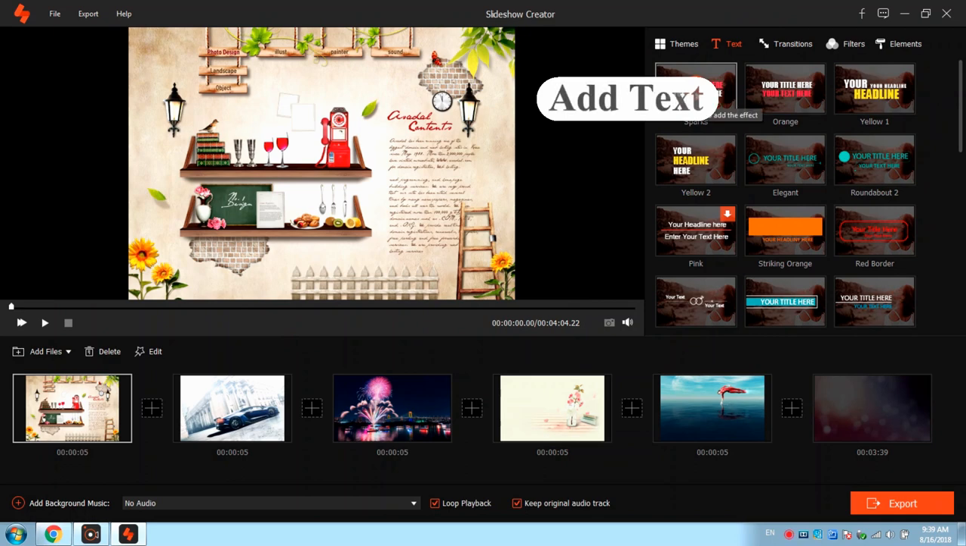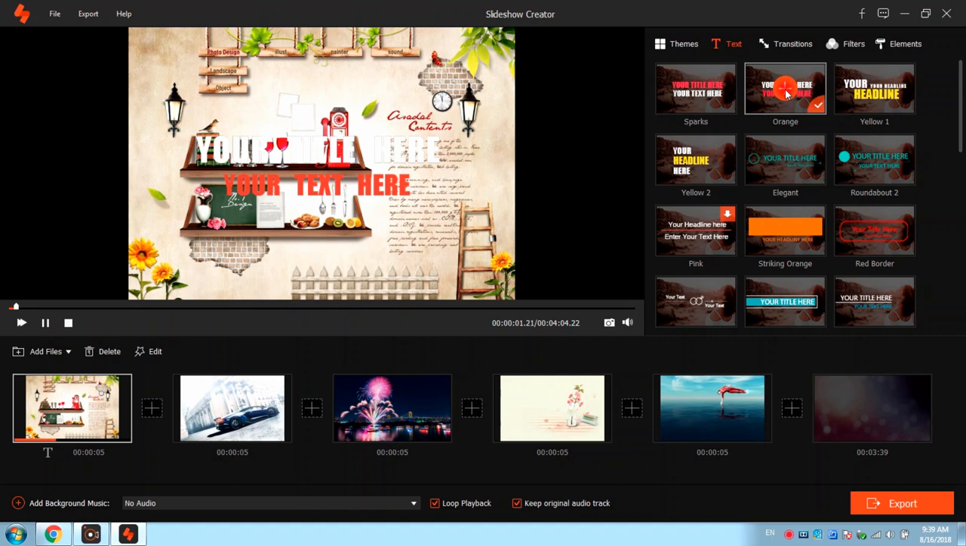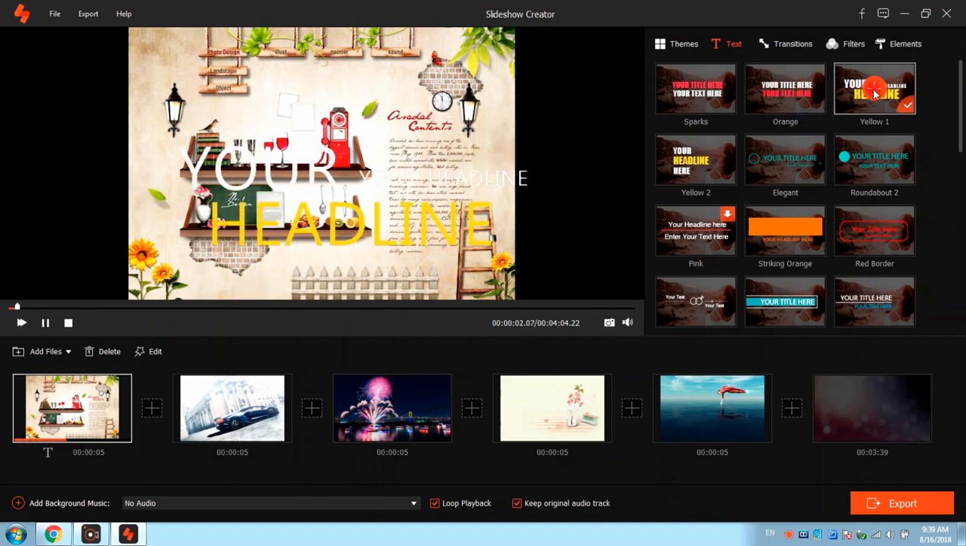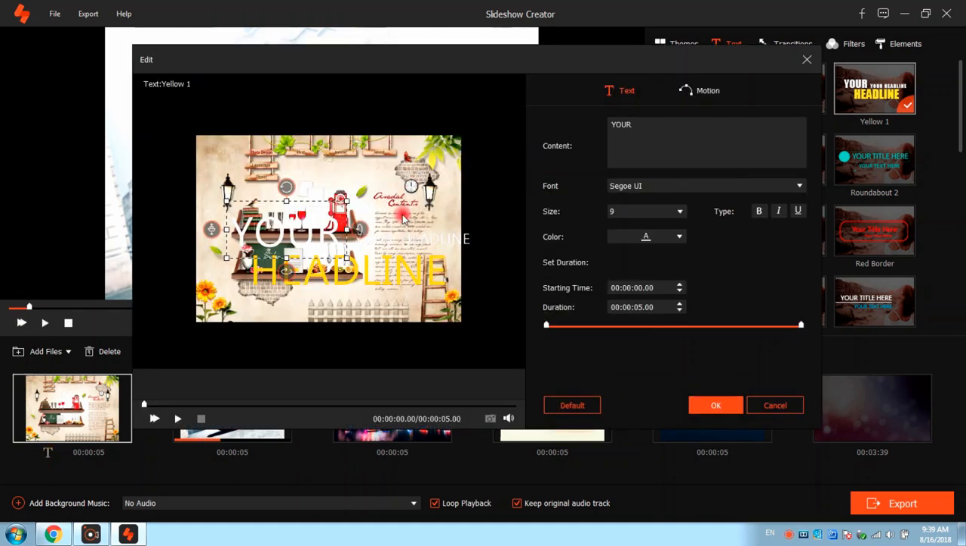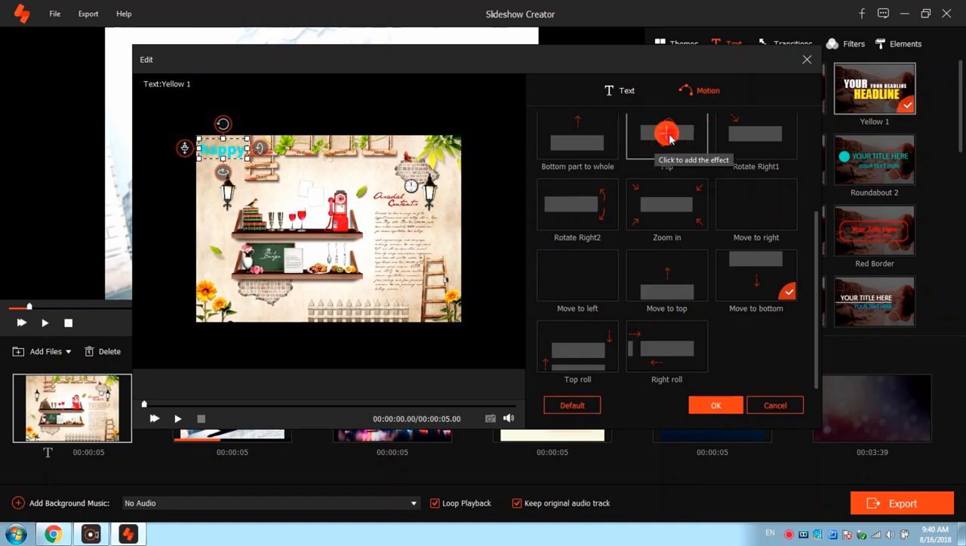First, add text. Click the plus icon to apply the text effect. Click T under the photo, you will see the edit and delete icon. Click edit to change the text as you want. You can also change its color. Click motion to change the text motion.